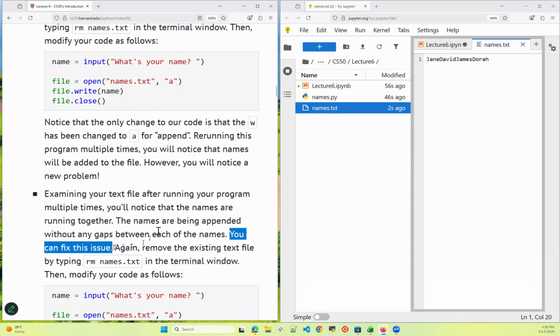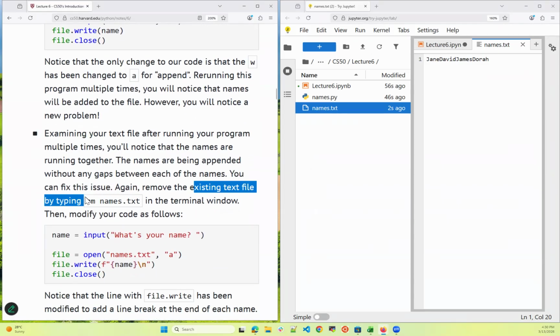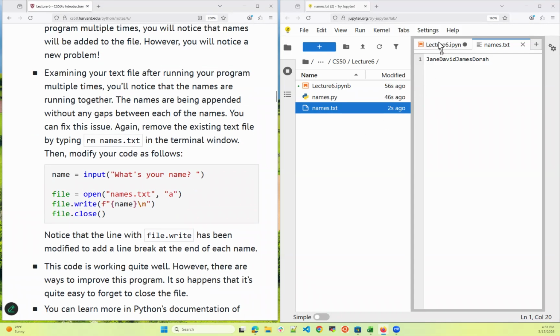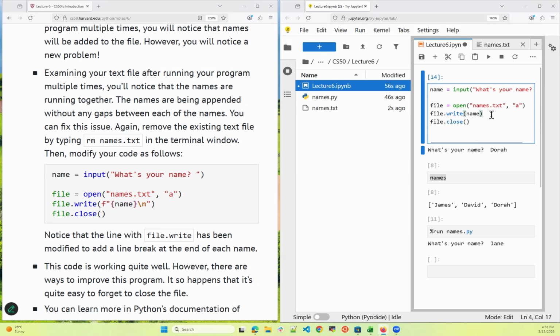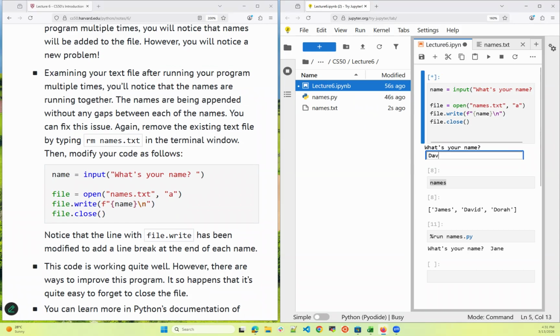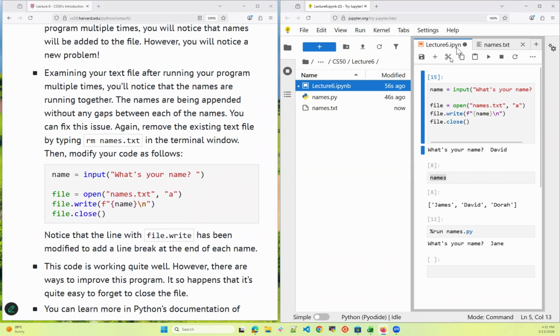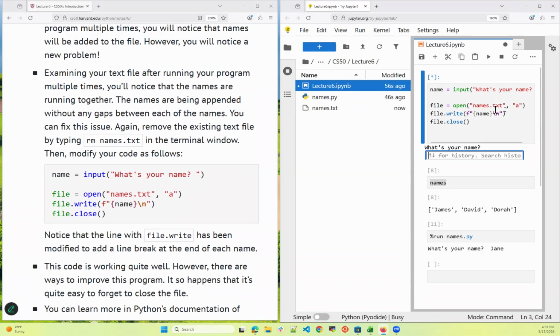You can fix this issue by removing the existing file in the terminal window, then modifying the code by saying, this is a special f string, curly brackets, backslash n. Now let's see what happens. I have to close this. If you do not close it, it will not rewrite correctly. So let's do it again.